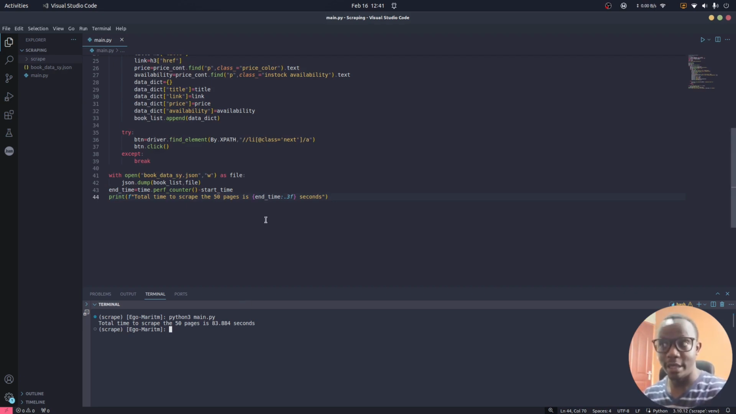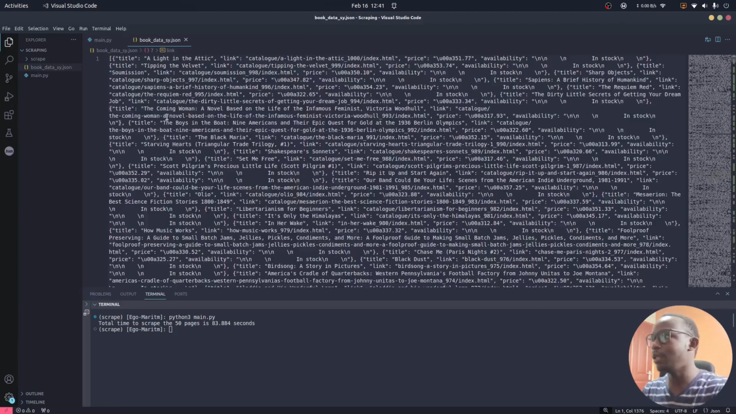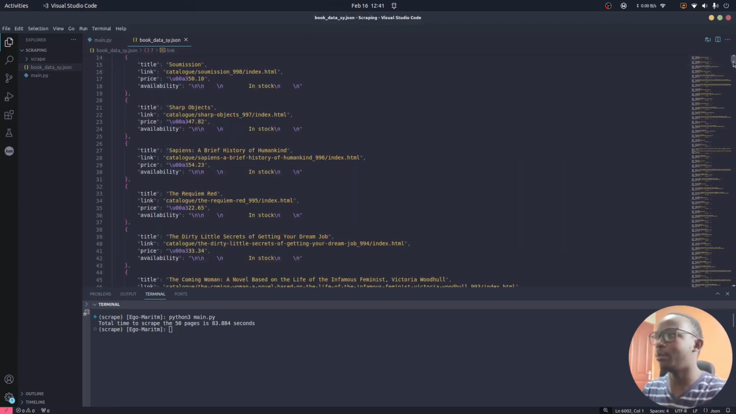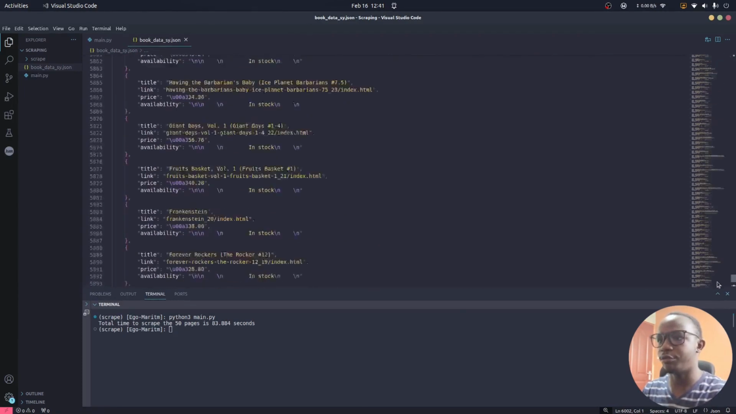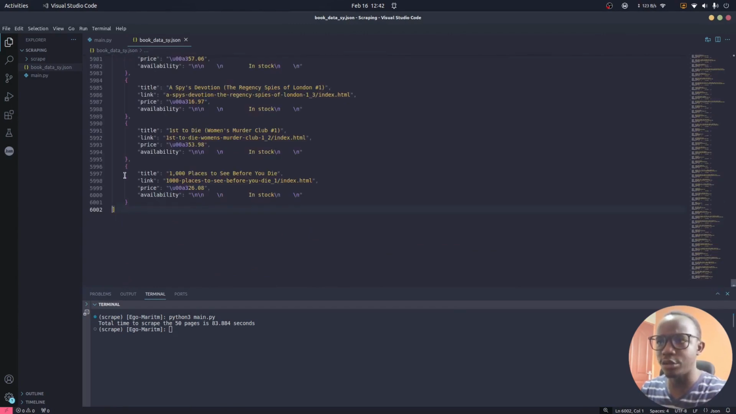Now, we want to scrape the same site using asynchronous programming. So let's do that. So what I'm going to do, let me just open the book_data.json. And as you can see, we have all the book data stored inside the JSON file. You can see that each record takes a total of how many lines? We have 1, 2, 3, 4, 5, 6. And we have 6,000 lines. So if I say 6,000 divided by 6, we get 1,000. That means we have 1,000 books, which corresponds to all the books from the books to scrape website.